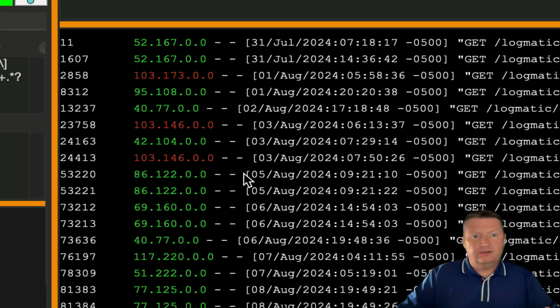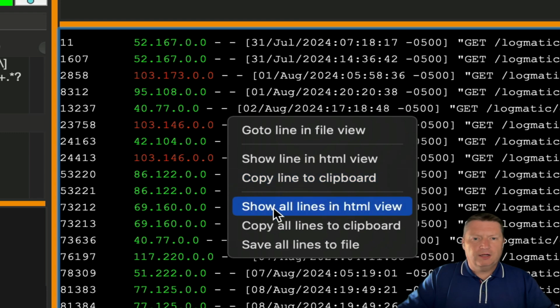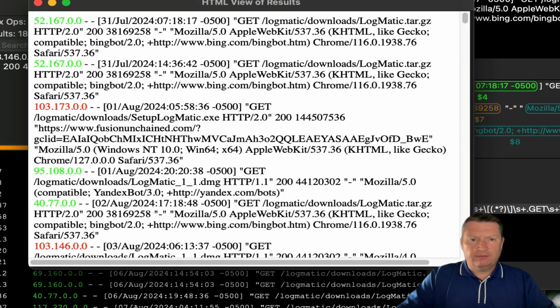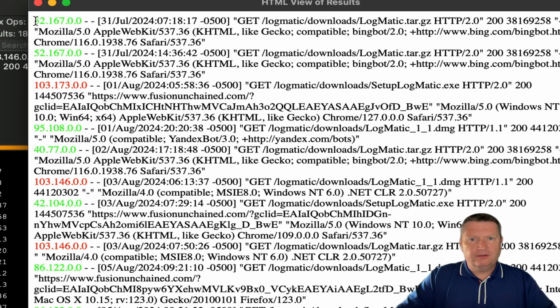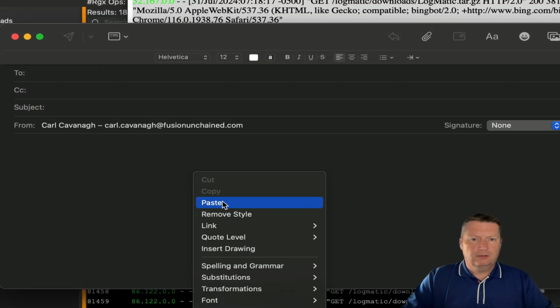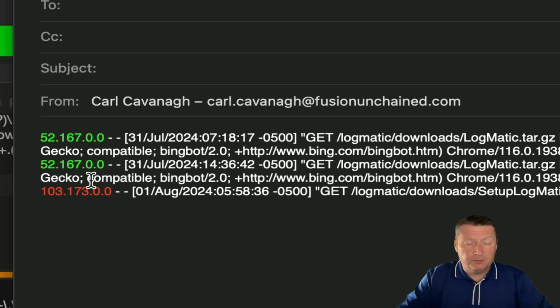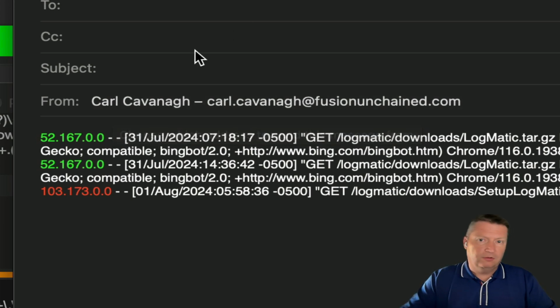Now what's kind of cool about this is that it helps me highlight stuff very quickly, and I can take this and do things like show all lines in HTML view. And that keeps that formatting. What's useful about that is if I cut and paste from this HTML view and put it into, say, an email, it keeps that colorization for me. That works with Google Mail. It works with various mail clients and stuff like that. Anything that takes in an HTML rich view of your email can do that.